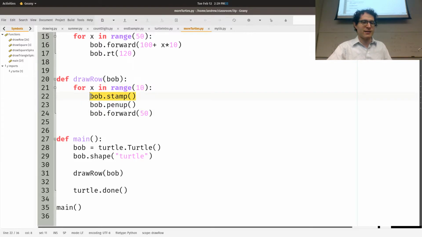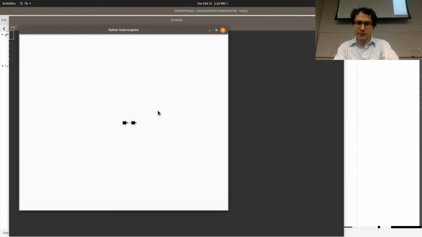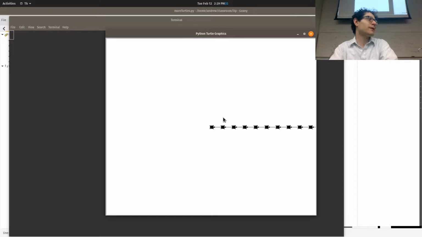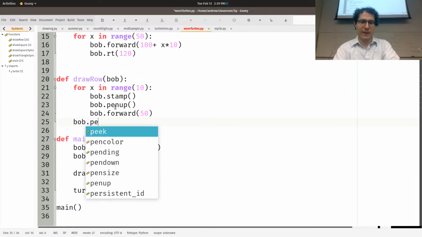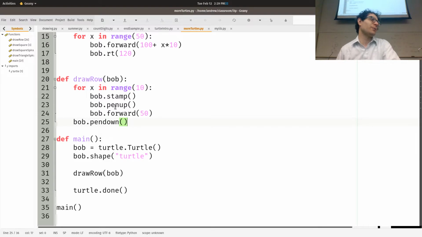So what we did is we told him to stamp his current position, then make sure his pen is up. It might already be up, but in case it's not, bring the pen up so that you don't drag it. And then move forward 50 spaces. If you tell him to move without the pen up, this is the way it would look. He would drag his pen as well as stamping, and you'd have a turtle with this line over here. So he would stamp, we tell him to bring his pen up, then we tell him to move forward 50 spaces. And at the end of this, I'll actually add a bob.pendown, just to make sure, because the default position for a turtle is to have his pen down.